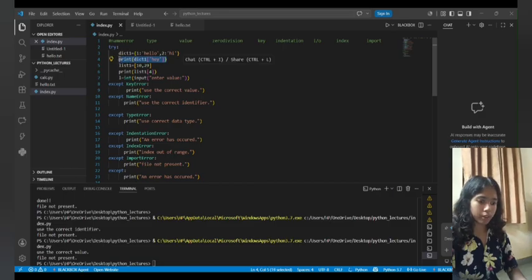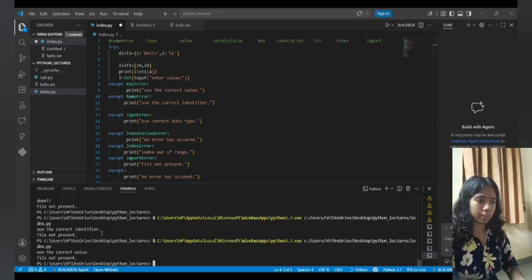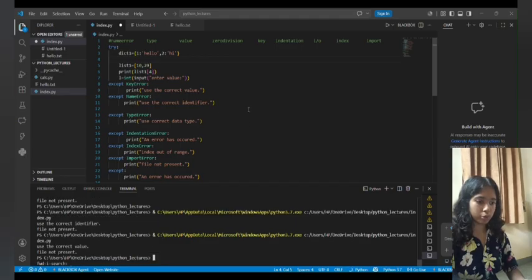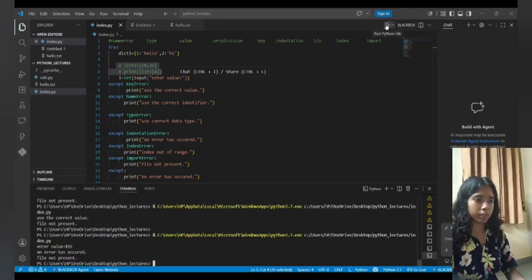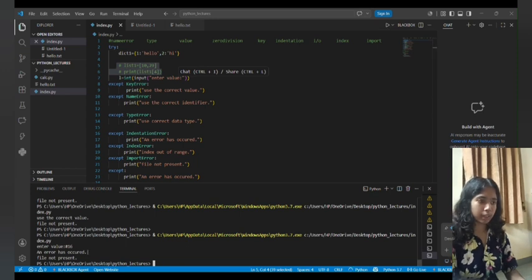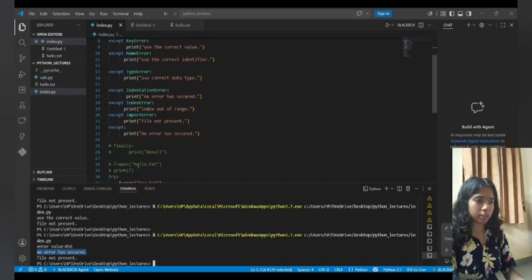Now we have used the correct value, so the key error we got, and we have got this key error's output: use the correct value. If we again delete this line as well, we will get some other error: use the correct identifier. Here in this dict 2 we didn't write the correct identifier, so we got this error as well.